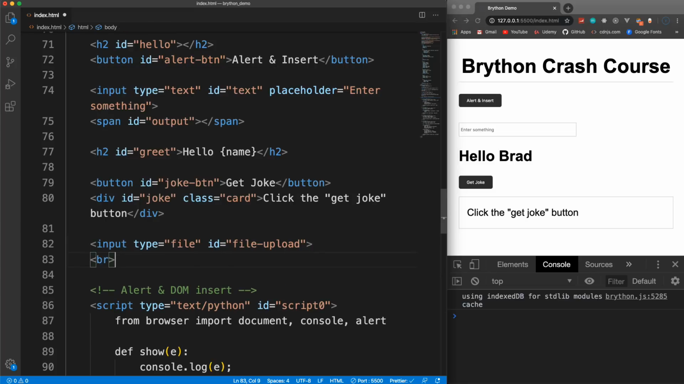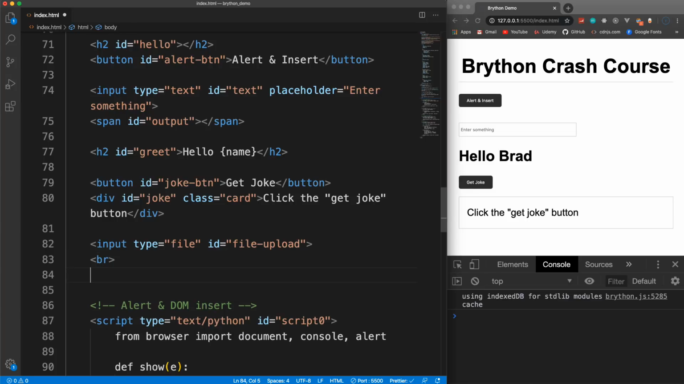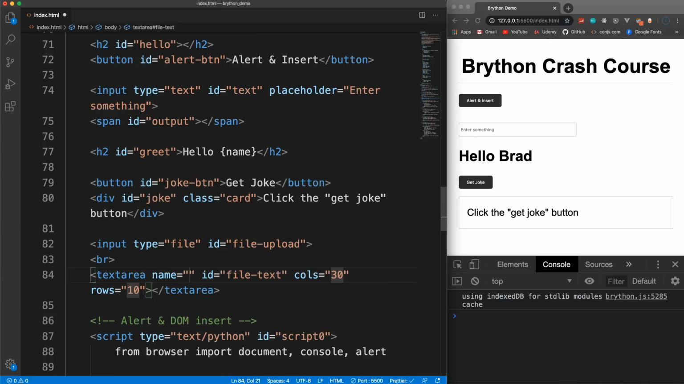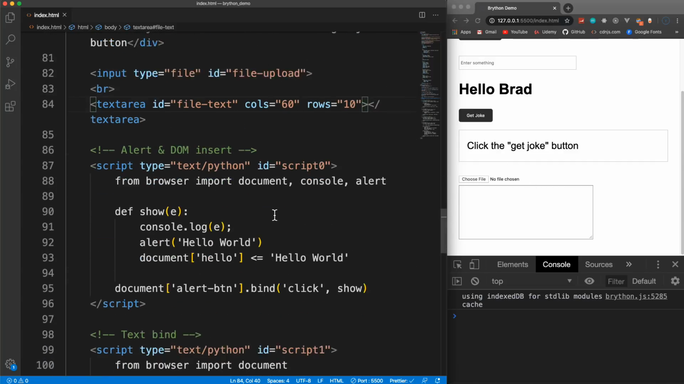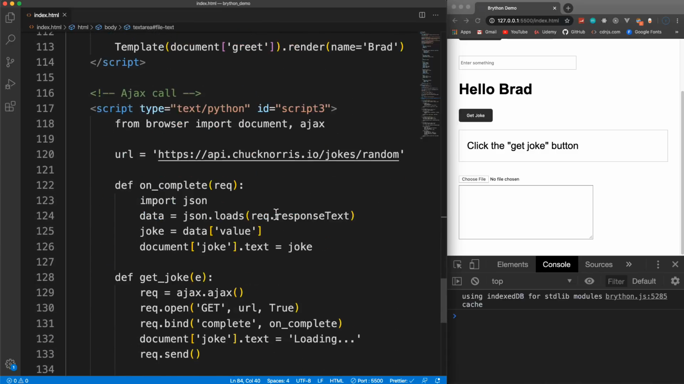And we'll put a line break, and then underneath that let's put a text area. So this is where I want the text to be displayed. So I'm going to give this an ID of file-text. We don't need a name. So file-text, and let's do cols 60, rows 10. Okay, so we'll save that, and this gives us this. And obviously this isn't going to do anything now. We need to add our script down here.